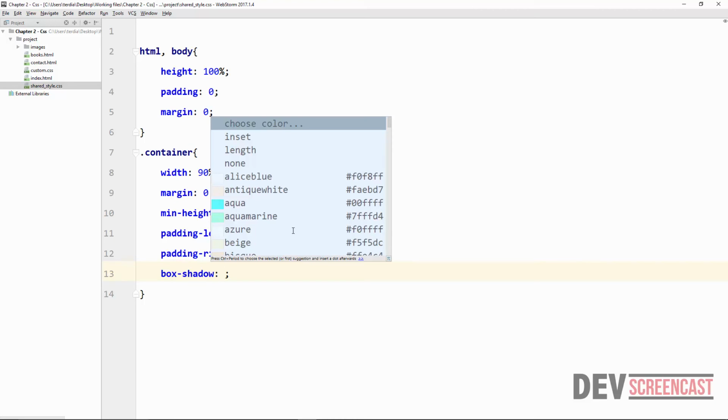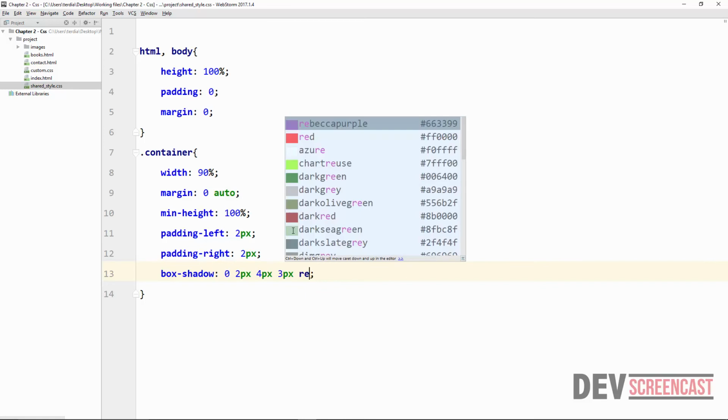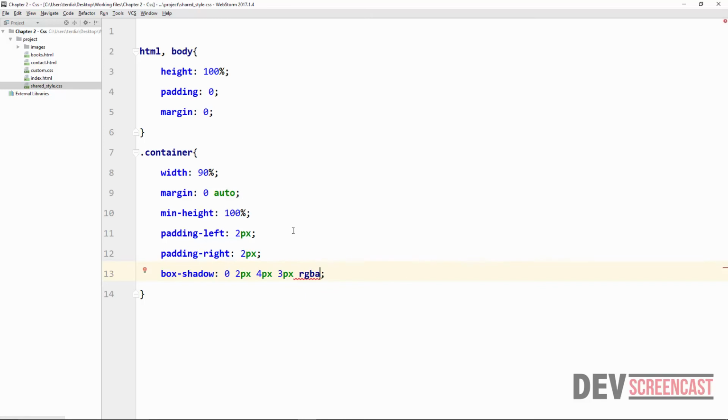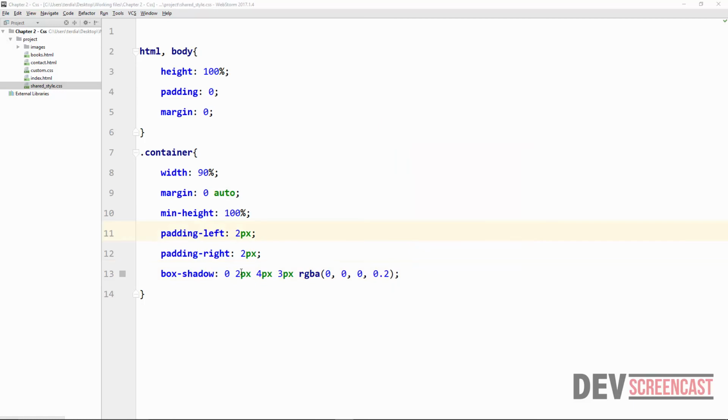So I'm going to set this to 0, 2 pixels, then 4 pixels, then 3 pixels, and then the color that I want to use, RGBA 0, 0, 0, 0.2. So this is going to be something light gray. The first value that I have here for the box shadow, 0, will be the offset X, while the 2 pixels that I have here, the second value, will be the offset Y. The third one will be the blur radius, and then the fourth one will be the spread radius, while the fifth value here is the actual color.